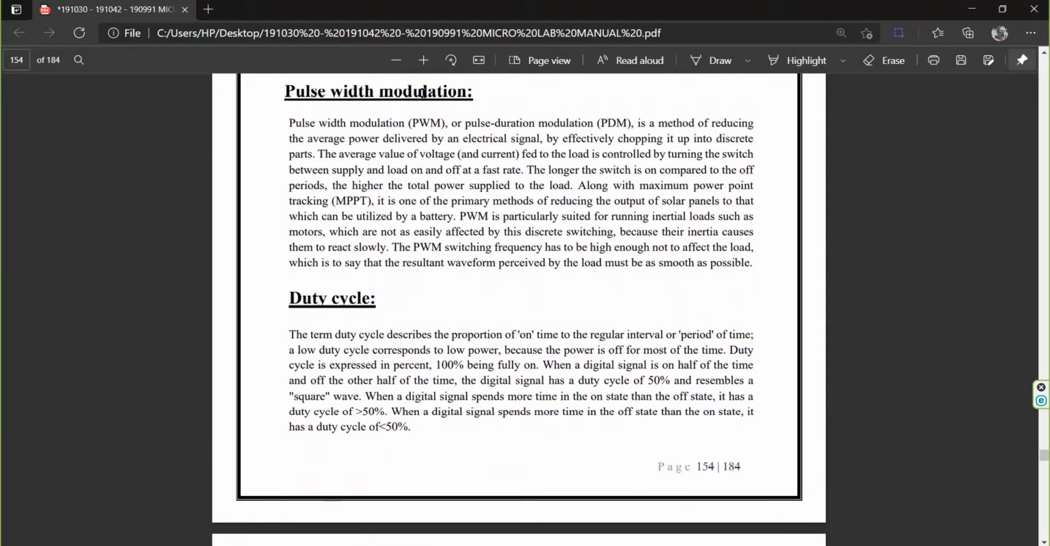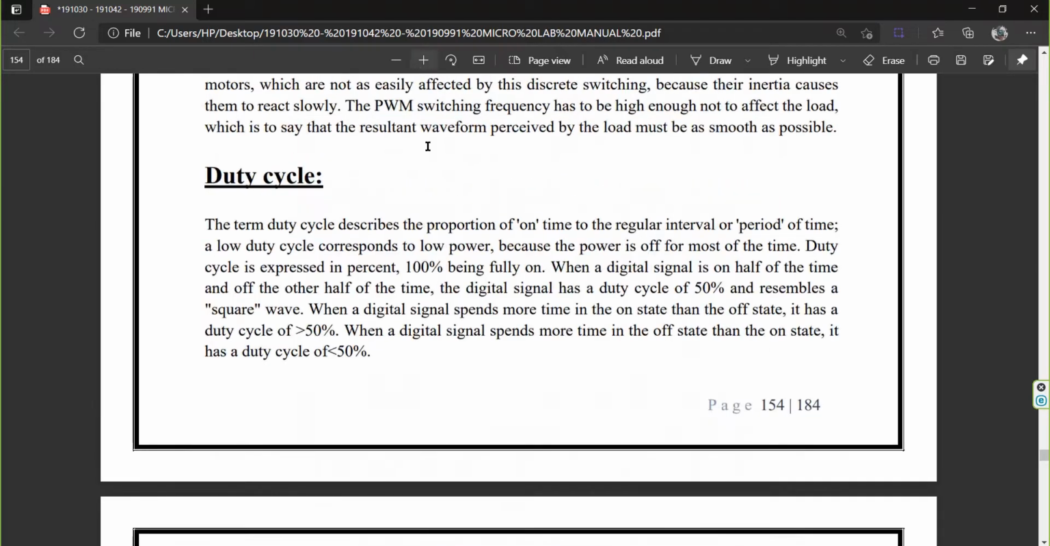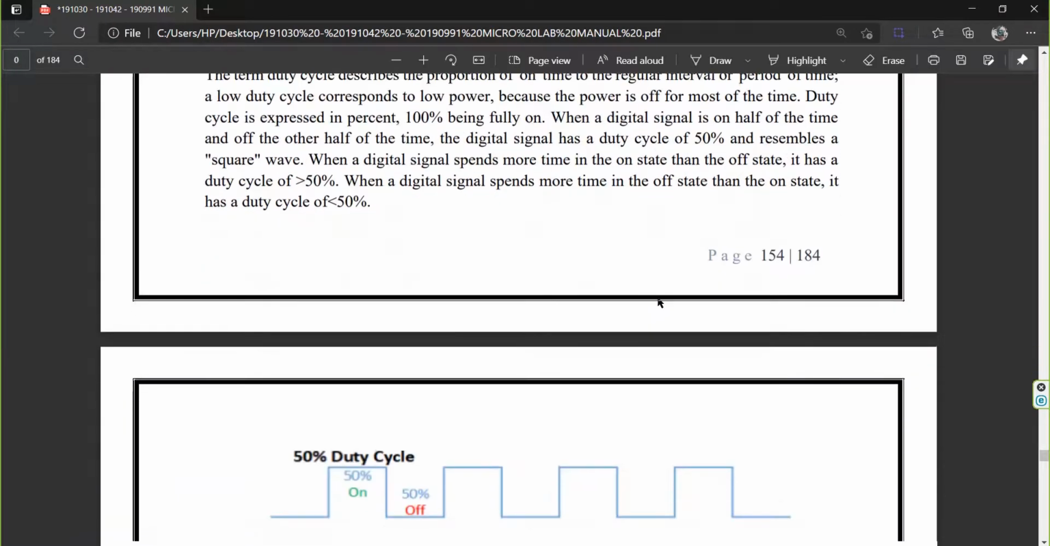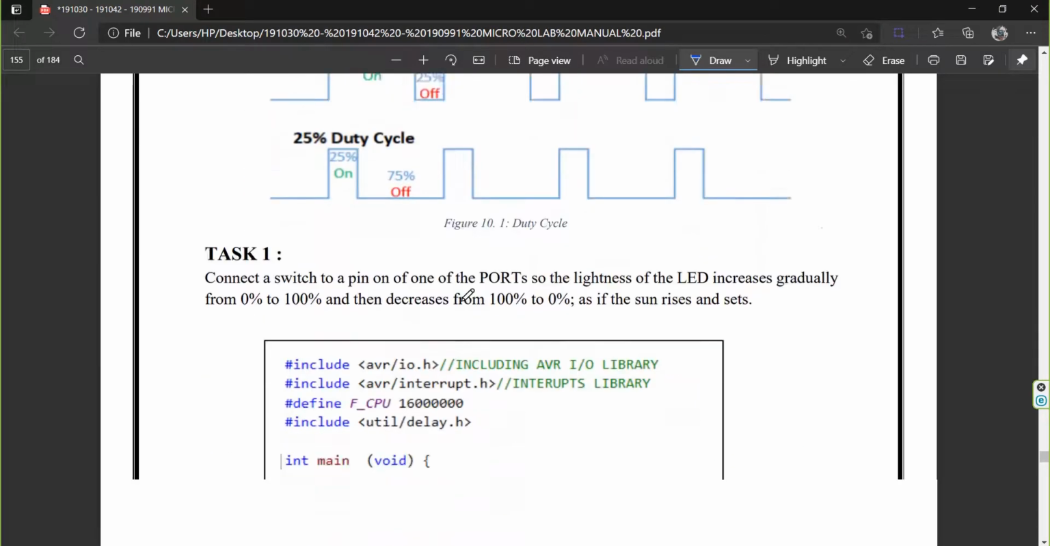So further on, here it is pulse width modulation and duty cycle. The term duty cycle stands for the time period of high. It can be a low or a high duty cycle. Further on, for example, a 50% duty cycle is 50% on and 50% off. If we talk about a 75% duty cycle, then it is 75% on and 25% off.